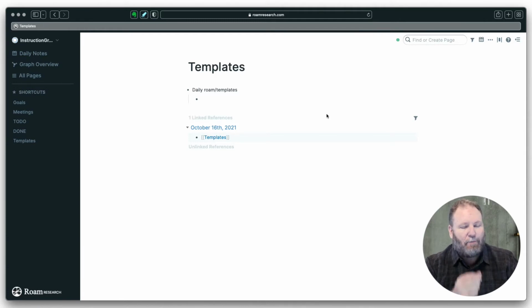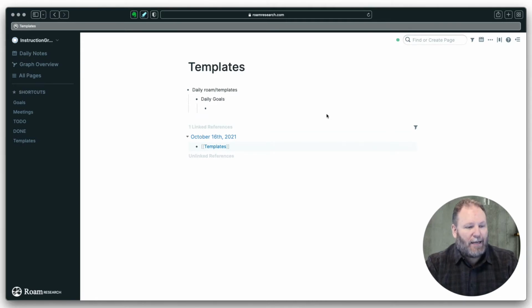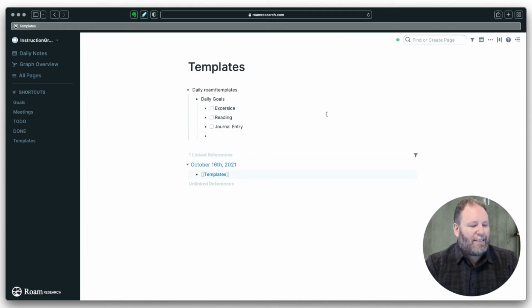So now I hit tab, and let's say now I want daily goals. And below that, I'm going to create some goals. So I hit Control Enter, and let's say exercise. And then I'm going to hit Control Enter, and I'm going to say reading. You know, you get the idea. Whatever your goals are going to be, Control Enter, journal entry. Okay, so this is pretty basic.